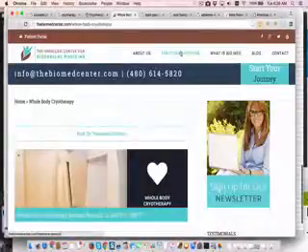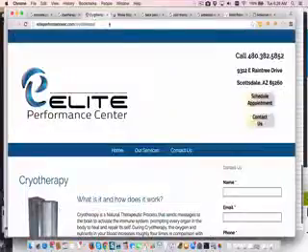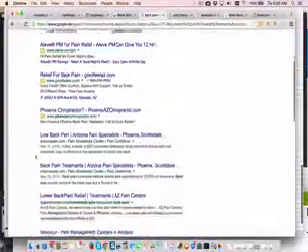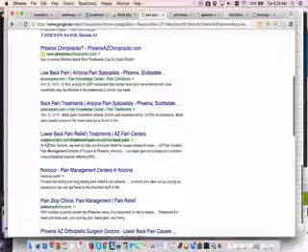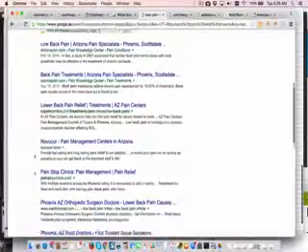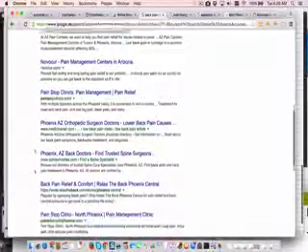Now we've got back pain. Is there anything here to do with chiropractic? AZ Pain, it's going to be chiropractic again. AZ Pain Centers on here. This has nothing to do with this. See, it's not the same keyword, right? It's not the same keyword.